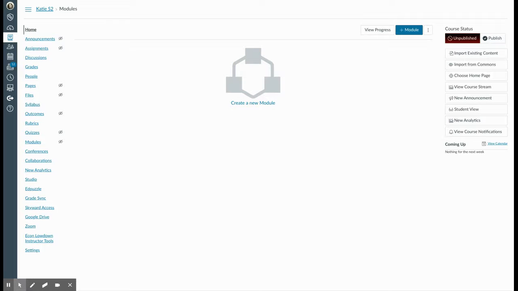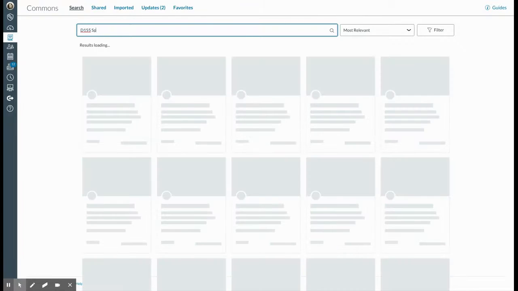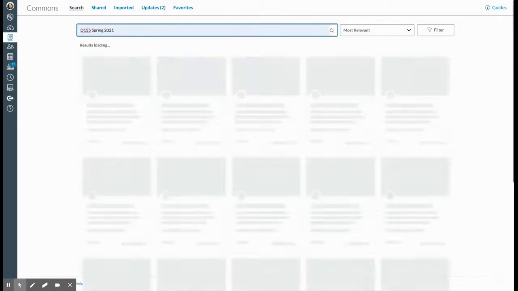Most of you probably aren't working in a sandbox course for Semester 2 because you are now seasoned pros with Canvas. And so if you start building in your new course for Semester 2, it will be completely blank. So from there, go to the far right side where it says Import from Commons. Once it loads, go to the top where there's a search bar and type in D155 Spring 2021.